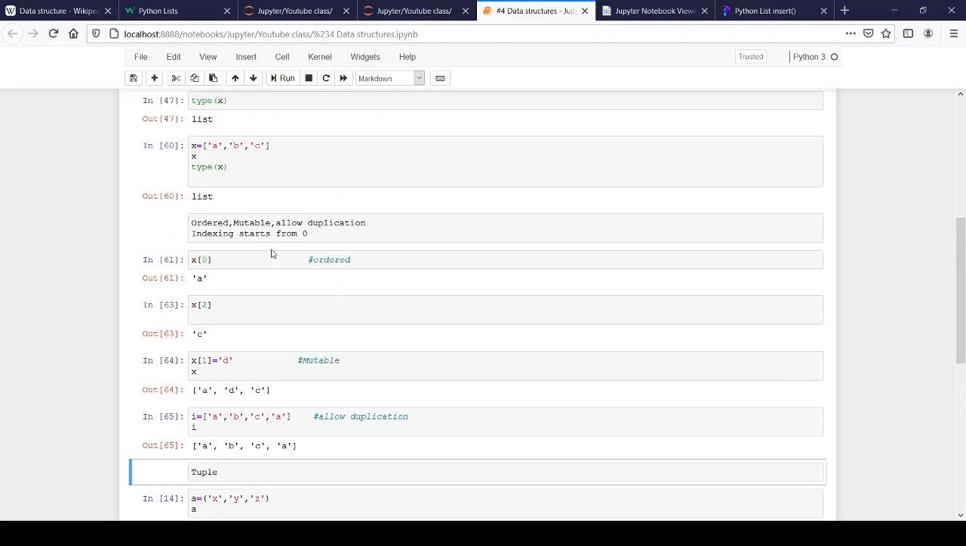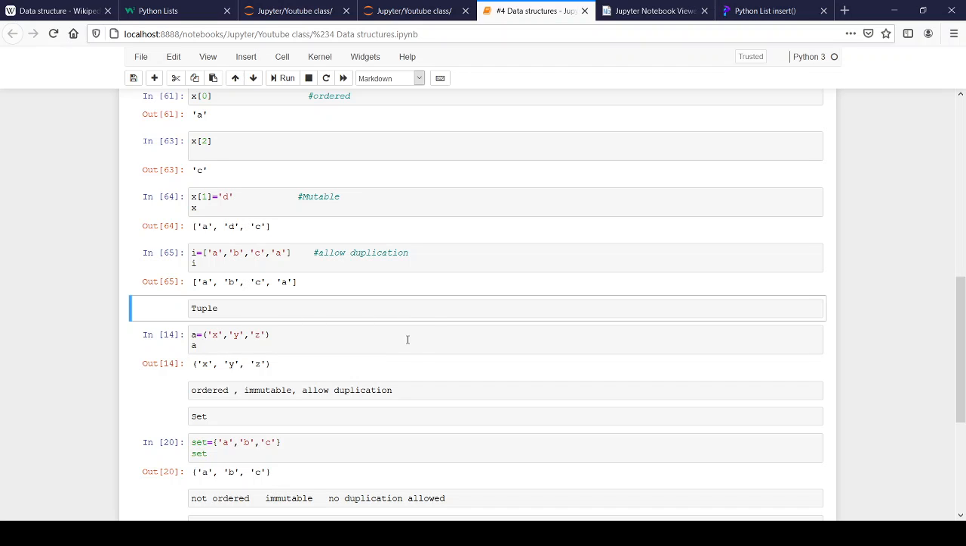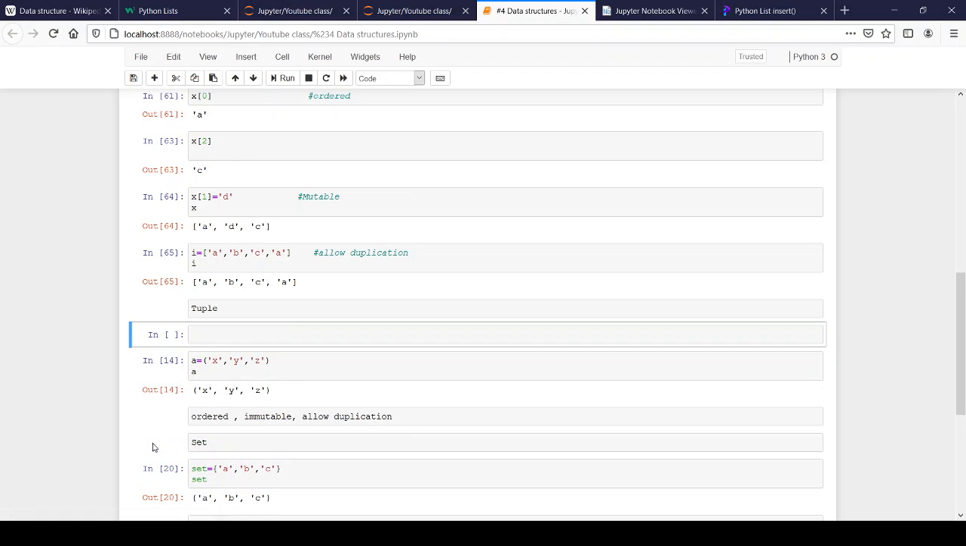So the first one is list. List is ordered, mutable, and allows duplication. Okay. So the next data structure is tuple. So let's see how we create a tuple.